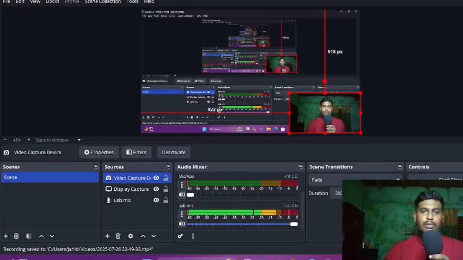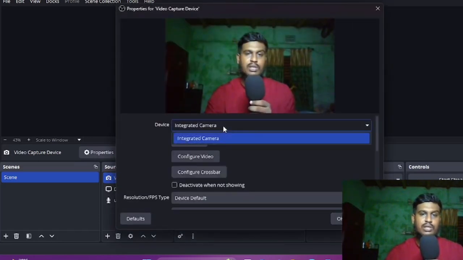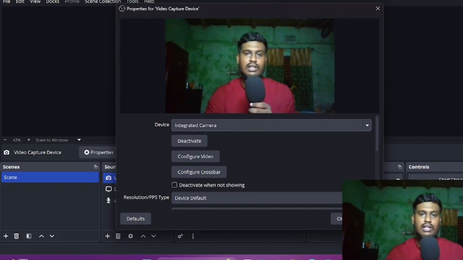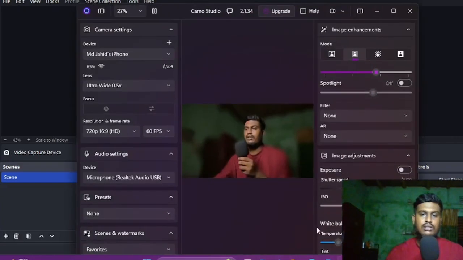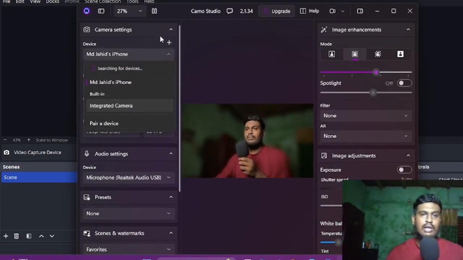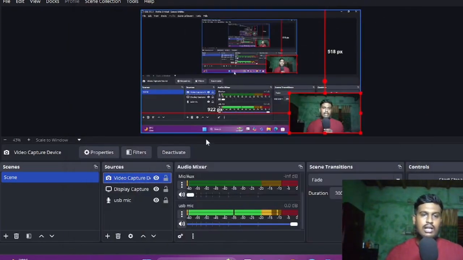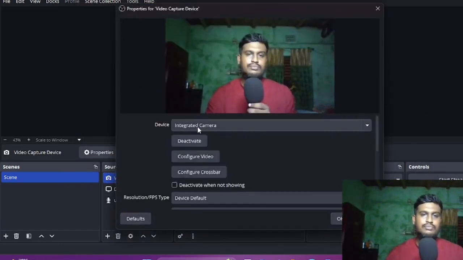You are watching this video because you have faced the same problem that I showed in this video. So today we are going to fix this. You can see I have the video capture device, but it shows only the internal camera. But you can see here I am using Camo Studio. You can see this is my phone camera and this is the integrated camera, but it shows this is working, but you can see I can't add this from here.